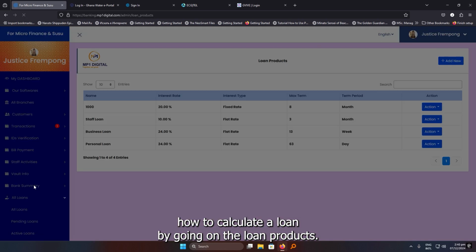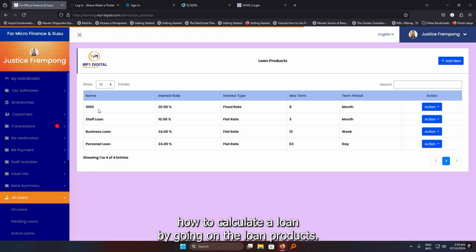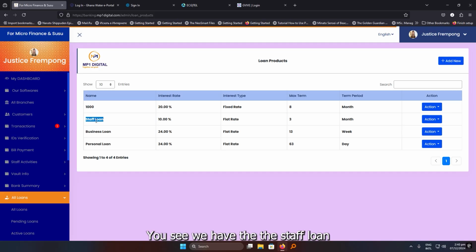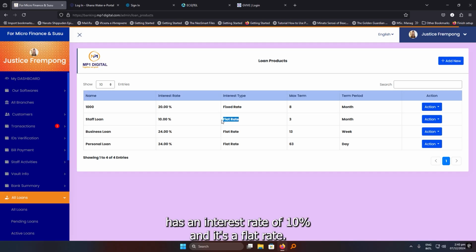By going on the loan products, you see we have the staff loan. It has an interest rate of 10%, and it's a flat rate. The maximum is 3 and the period is month.